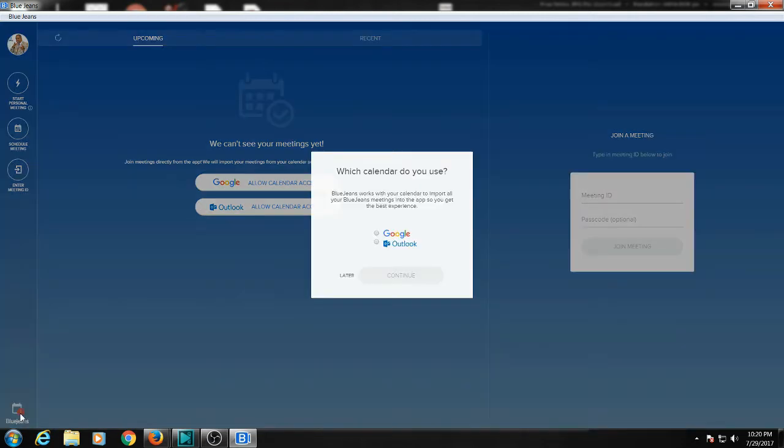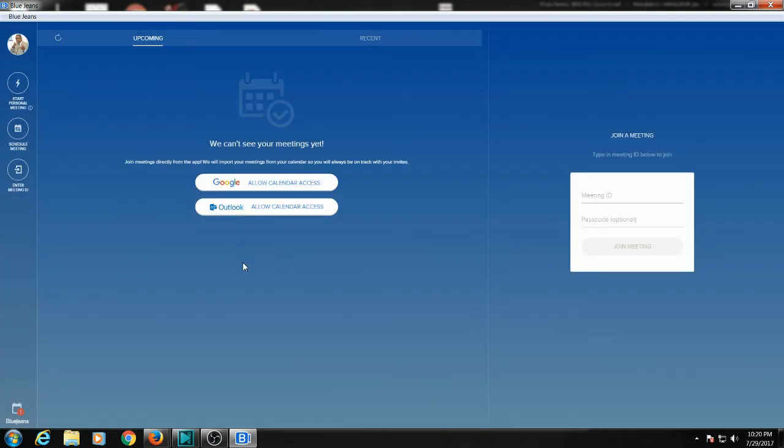And this says Bluejeans here. I don't know what the heck this is. Okay, which calendar do you see? I don't even know what that's about. But anyhow, that's where we're at, guys. I'm getting out of here now.